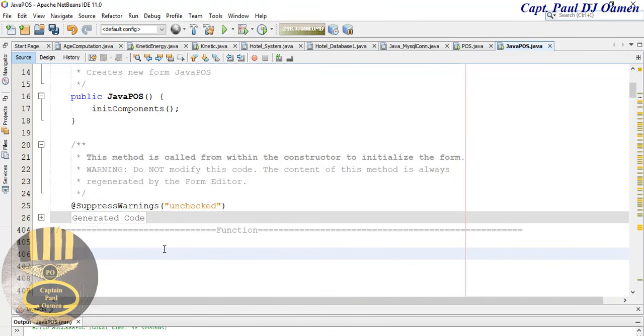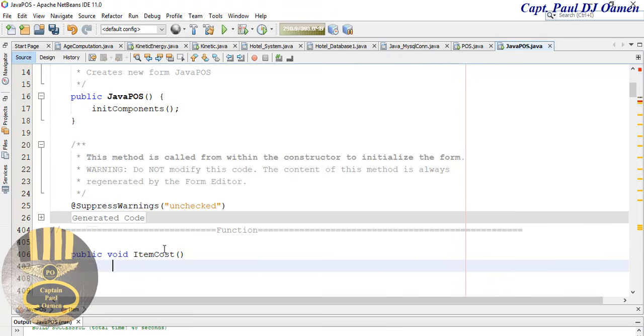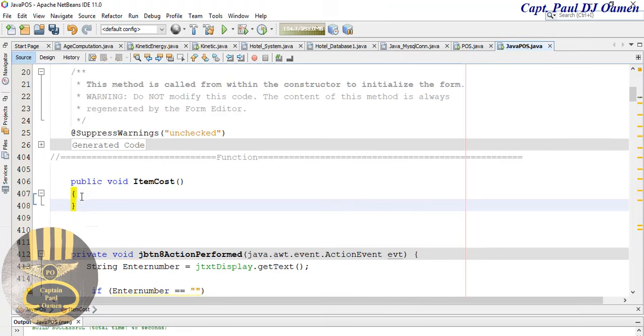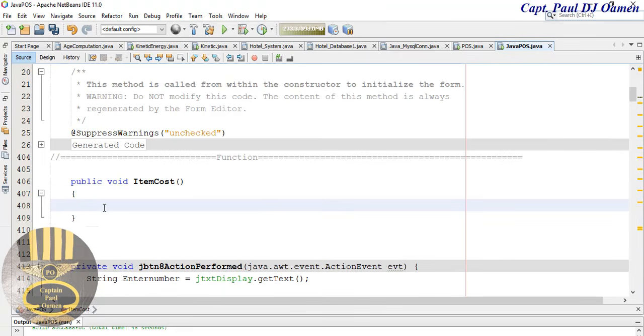Okay, so for the very first one, there's a public, and it's going to be void because it's not going to be returning anything. Function, I'm going to call that item cost and enter curly braces in there. I think that is closed, I believe. Okay, now it's closed. Alright, so let's start first of all by declaring a variable. I'm going to call it double, and let's give it a name, sum, and initialize this sum with 0. There's nothing in there.